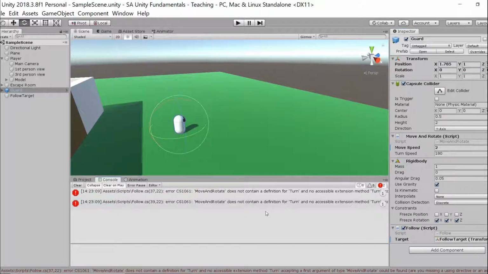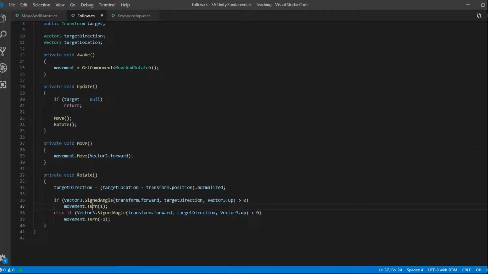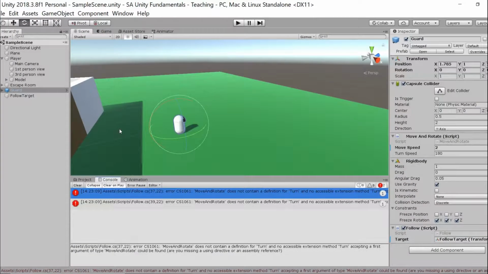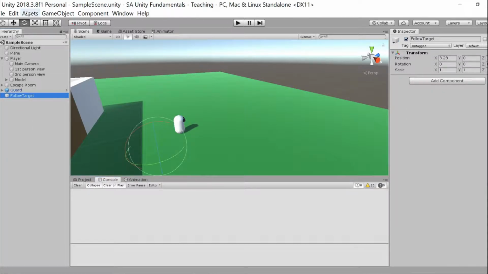Oh, it looks like there's some console errors. Move and rotate does not exist, oh yes, because it's not movement.turn, it's movement.rotate. When you're calling this method over here, the names of the methods need to match. All right, that should make that go away. Great. So let's see, I'm going to put this follow target out over here.